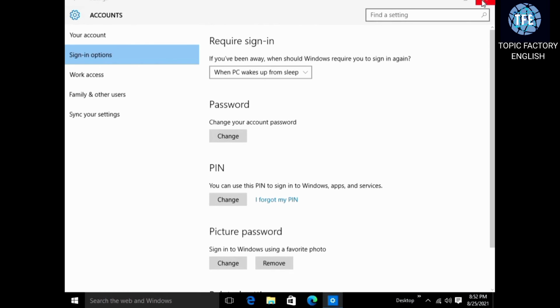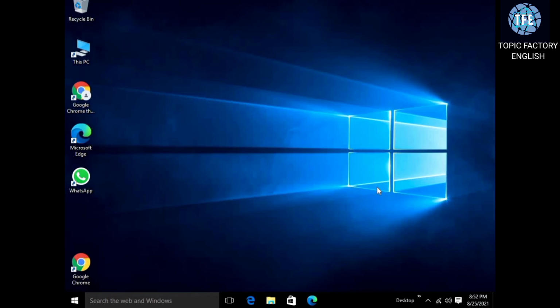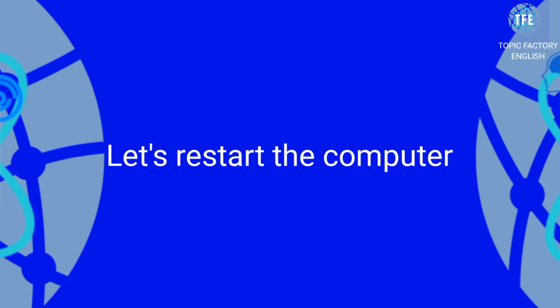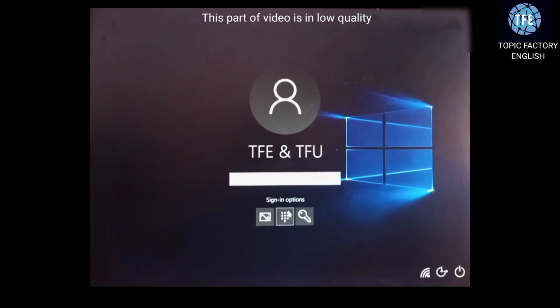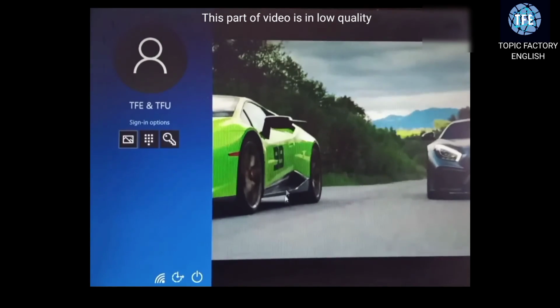So now we will restart our computer and show you how to log in with the picture password. After the computer restarts, there are sign in options available on your computer. You can simply select the option. For example, this is pin, the key means pin, and this is picture. So we are going to log in with it.